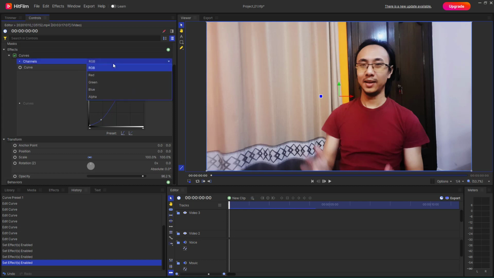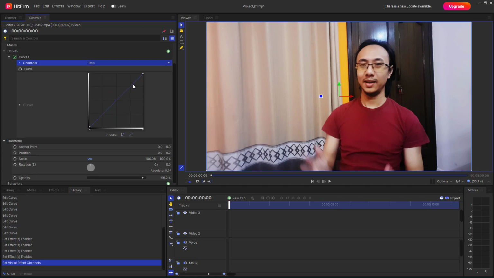What you can also do is choose different channels right here, like the red channel, as you can see. So you can add more red onto the brighter part, and maybe remove red from the darker part right here. So you get that filmic look over here.